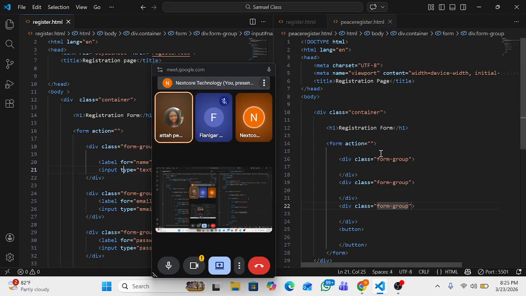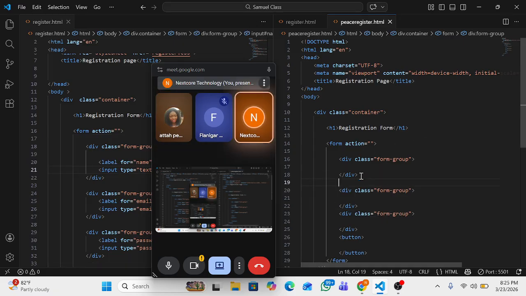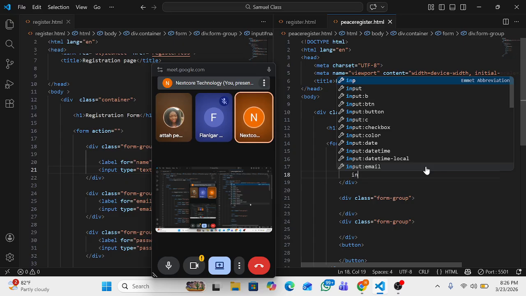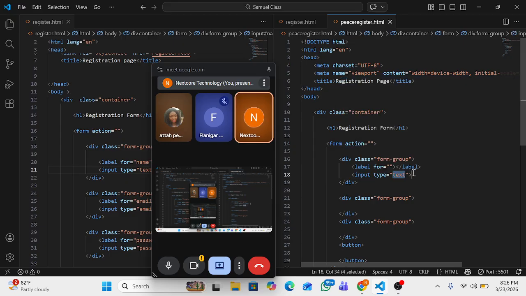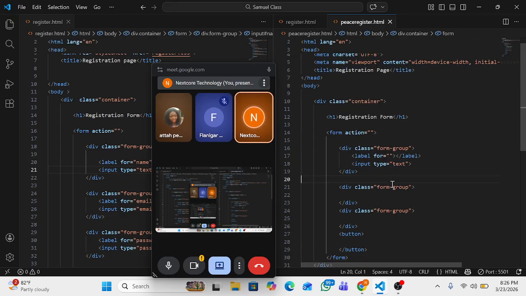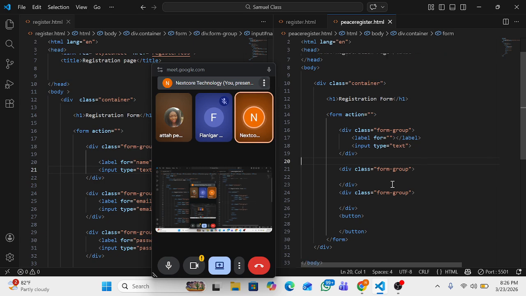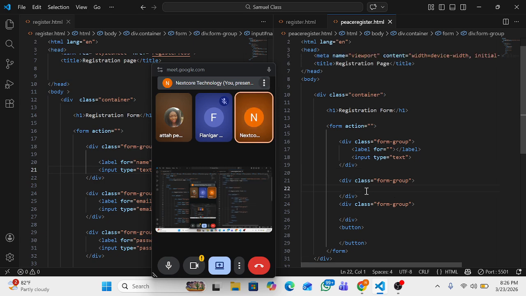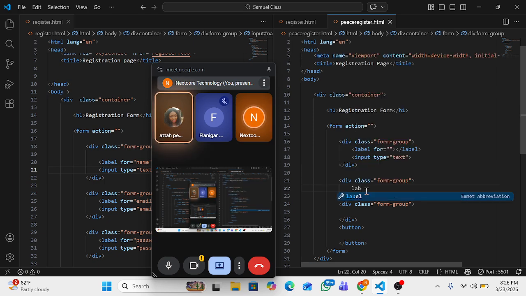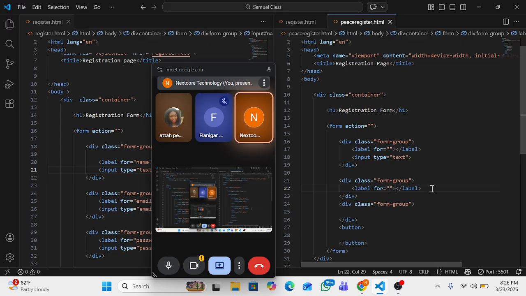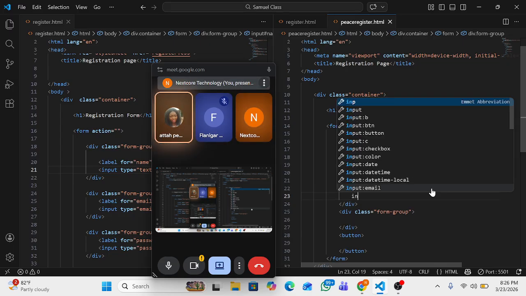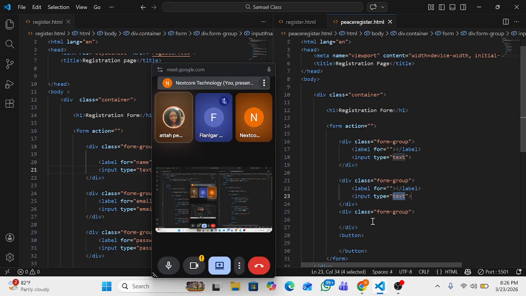Now in between each of the div, that's inside the div, that's where we have label. We also have input field, right? Then the input field for each of them is different. One is for email, one is for password, then the other one is for name. Are you getting it? Yes.